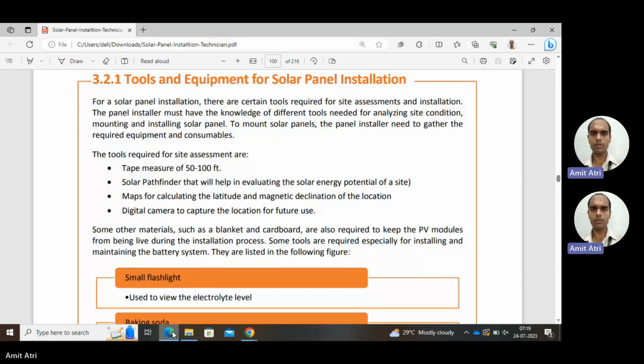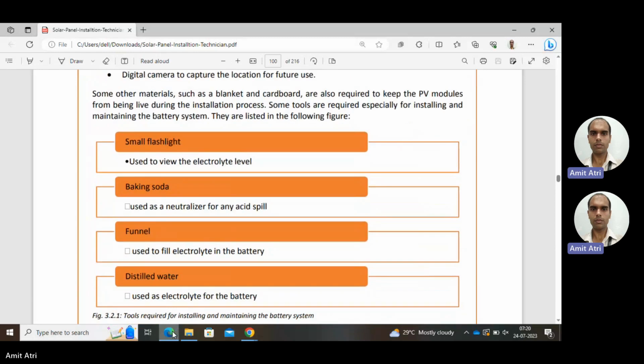Okay, next is a map for calculating the latitude and magnetic declination of the location. These are the geographical components, because solar availability is not the same everywhere. Then next is a digital camera to capture the location for future use. Because as we discussed in our previous class, the task of the solar panel installer doesn't end with installing the system. After that, post installation also, it is our responsibility to assess, monitor, or maintain the system.